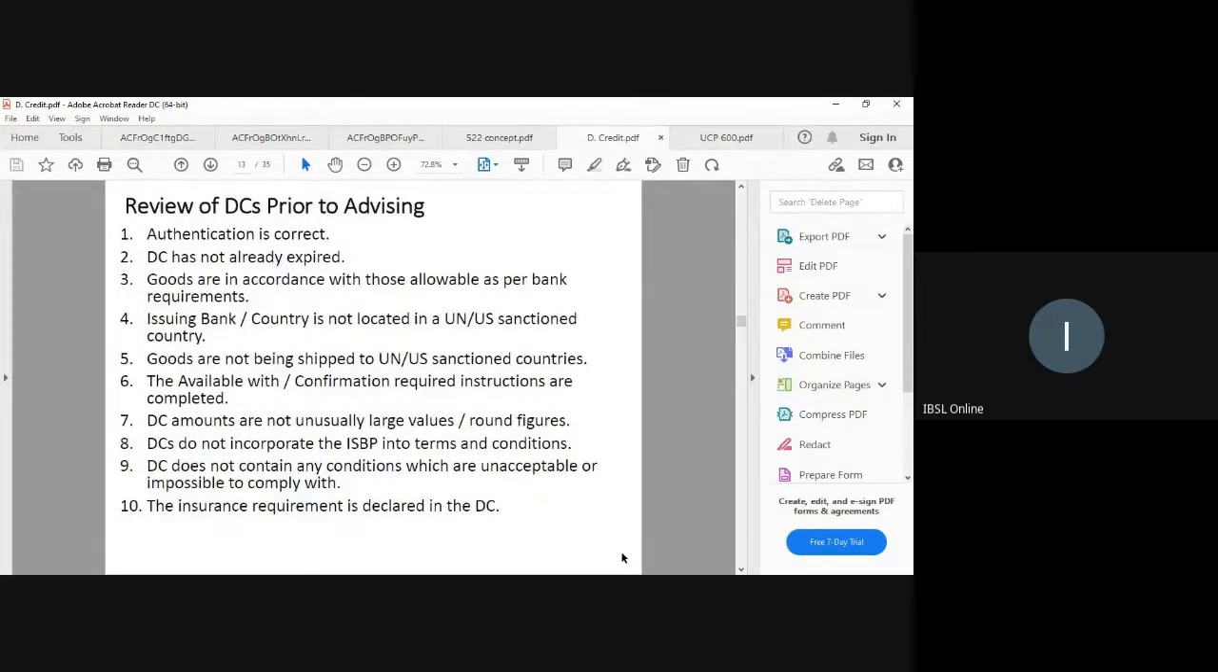Review of LCs prior to advising. Now, when we open the LC, then we issue the LC to the advising bank. When the advising bank receives the LC, they also go through the LC. First thing they want to know is whether the authentication is correct. And the other thing is the LC is not already expired. If the LC is expired, then it will be a problem for everybody. So there's no point of opening LCs if the LC has already expired.